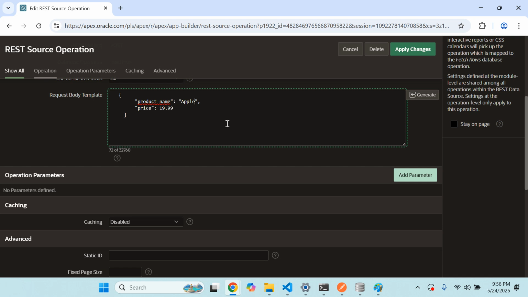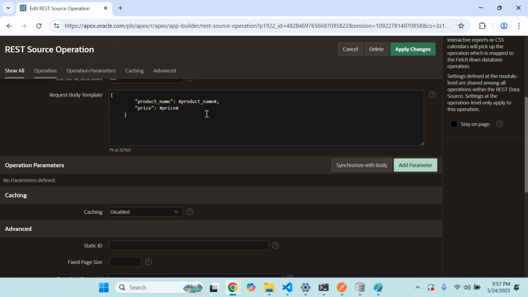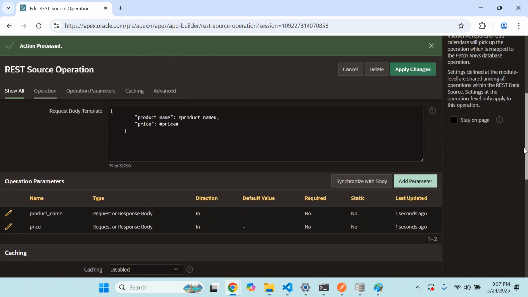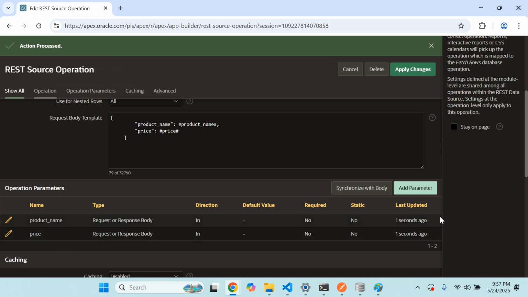And here we cannot put a fixed value. We can put, for example, product underscore name. So this is actually a parameter. Now, product name, and here for example price. This parameter I am putting the same now, but you can put any, for example ABCD, no problem. Like this. Put synchronize, so the parameters are automatically synchronized and created. Apply changes.